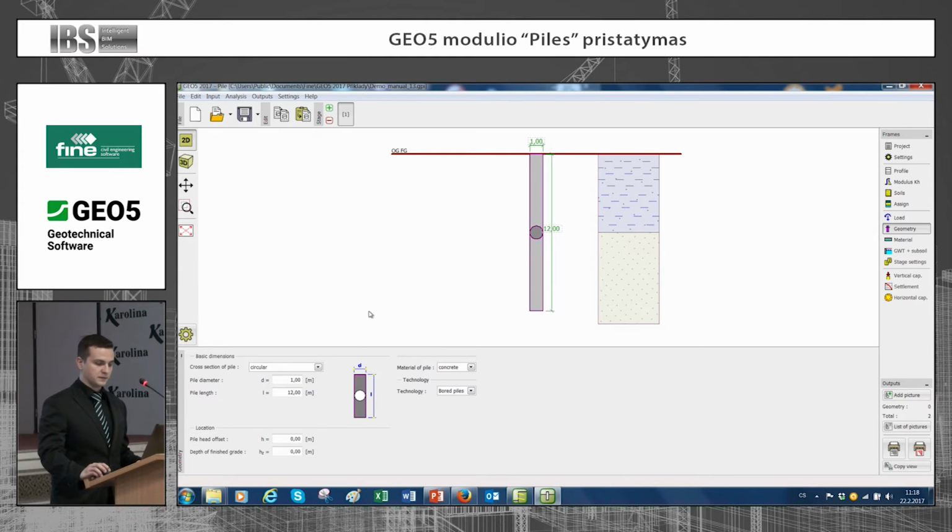So now we can input our geometry. You can define your cross section. You can choose circular, pipe, square. It depends on the material. Pile diameter, pile length, of course. If you want concrete or timber for circular. If you have a pipe pile, you have concrete or steel. It is changed depending on the cross section type.